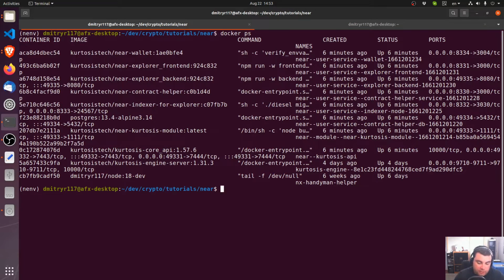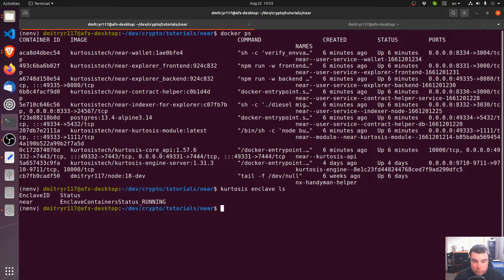Okay, what we're going to do now is stop all this, right? So in order to do this, we can do kurtosis enclave ls, and this will list the enclaves that we have running right now, so the environments that Kurtosis has started. In our case, we have this enclave ID near, enclave container status running, so this is basically all these containers.